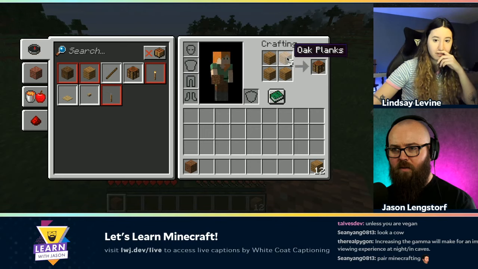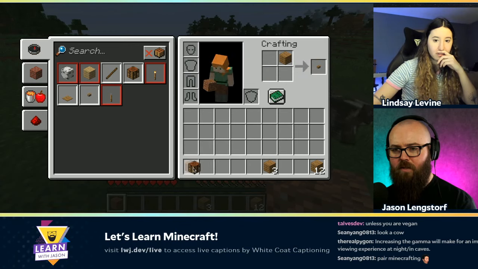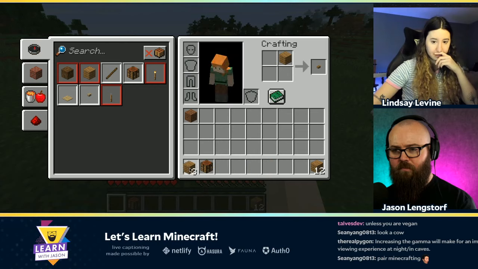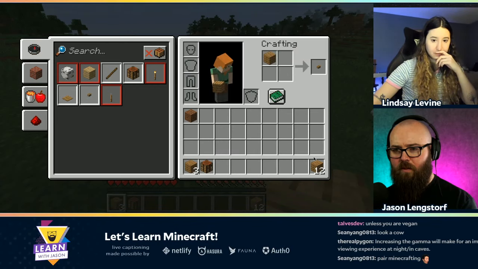There you go. There's your crafting table. Why is it not? Okay, whatever. I'm just going to do this. It's fine. Yep. That's perfect. And then you'll want some sticks, remember? Yep. Here and here.